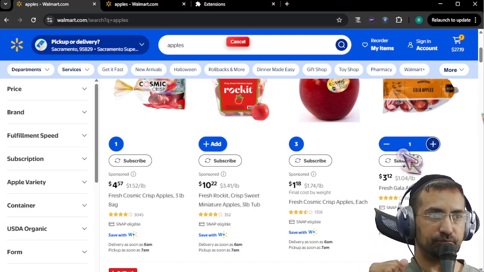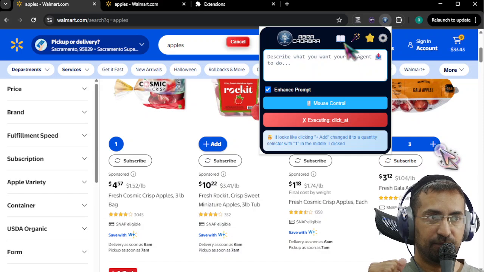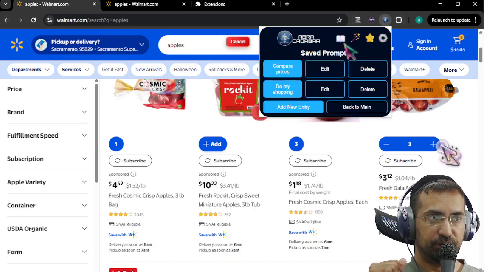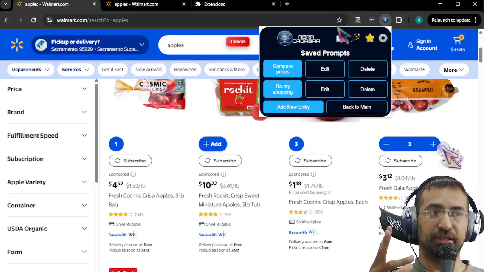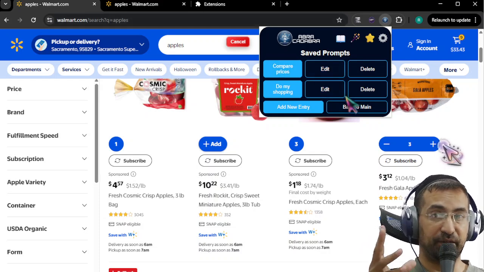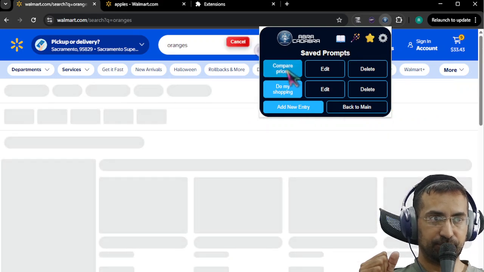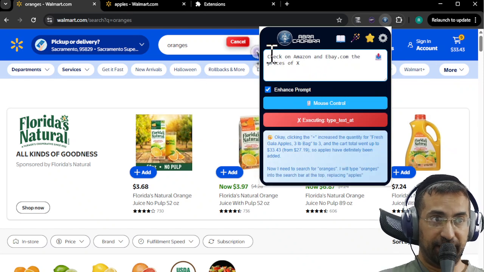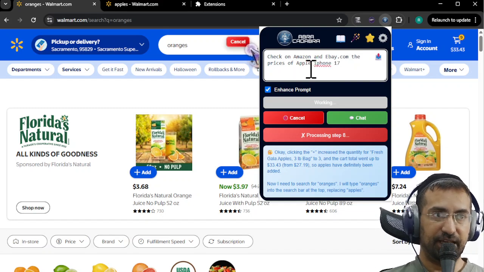Watch this. In our Chrome extension over here, in Abra Cadabra, there's a saved prompts section, which basically allows you to create prompts which you can then save in your Chrome extension so that you can, whenever you need to do something very quickly, you just click on this book and click on compare prices, and then it will populate the input here, and then you can just edit the word here. For example, check on Amazon and eBay the price of, let's say, Apple iPhone 17, and then it will actually go ahead and do that.